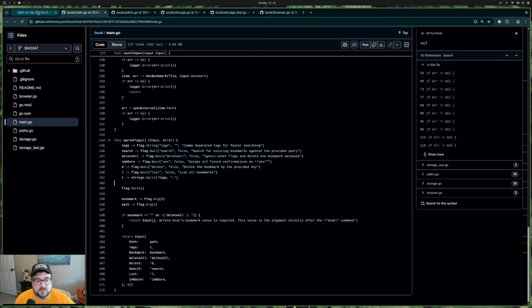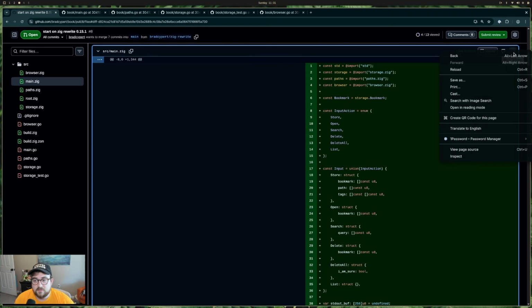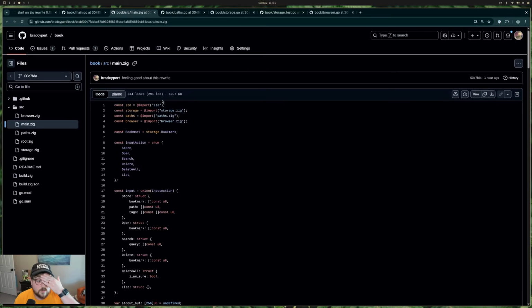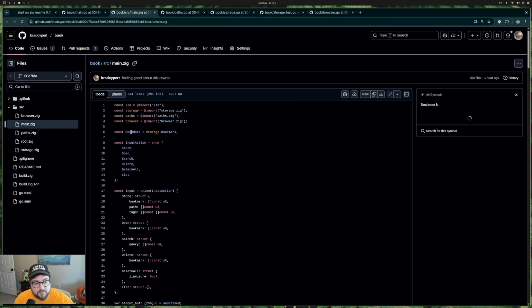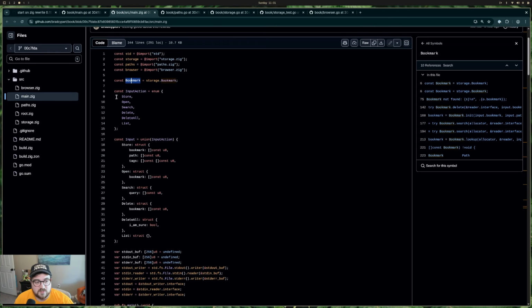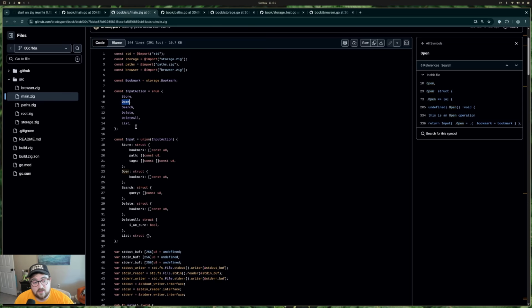What might be good is actually if we compare them one at a time, side by side. So if I pull up main.zig, and we'll open this in its own file here, and we'll just move that over. So what does this look like in Zig, right? Some basic imports, destructuring out the bookmark into its own const here just to make it easier to access. We have input actions. So these are the actions that you can take. You can store, open, search, delete all, list.